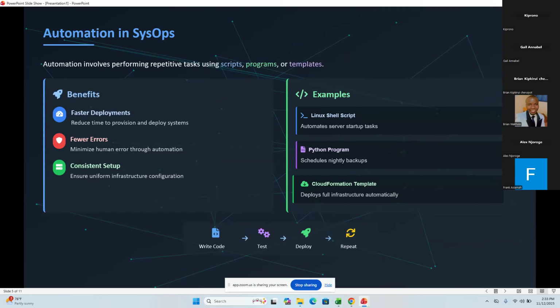So we can move to automation in system operations. Automation involves performing repetitive tasks by using scripts, programs, or templates. So instead of doing repetitive tasks manually, we use scripts, programs or templates to automate them. Now, we can all agree that automation is a game changer in system operations, and it has its own benefits.